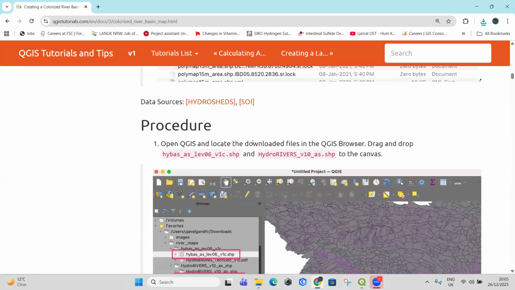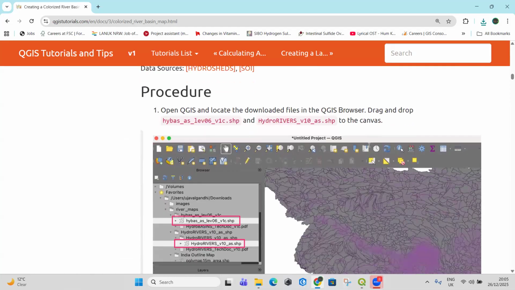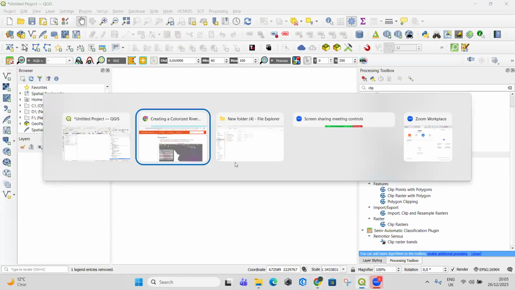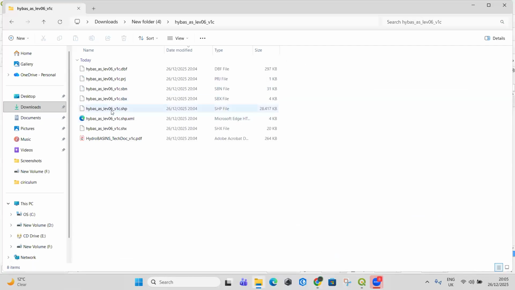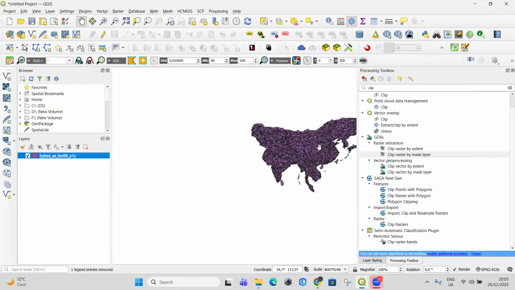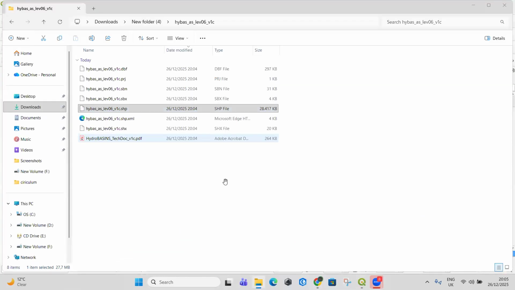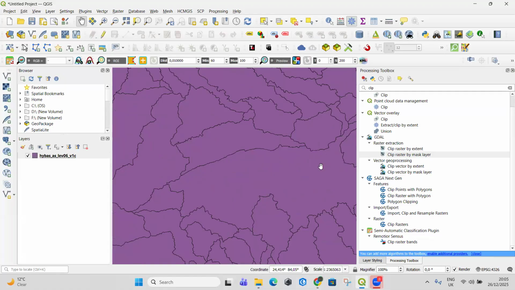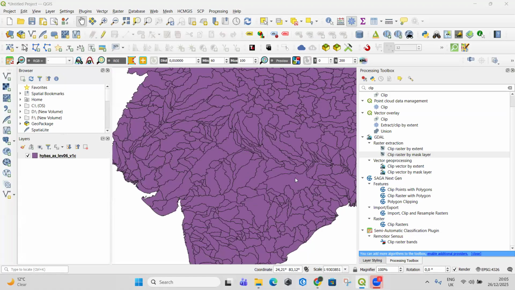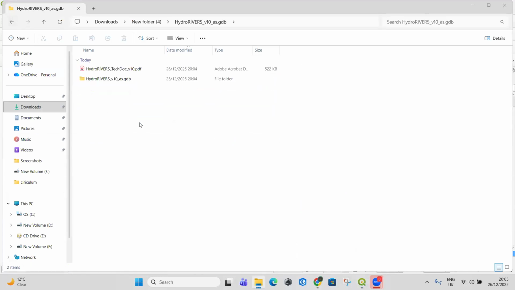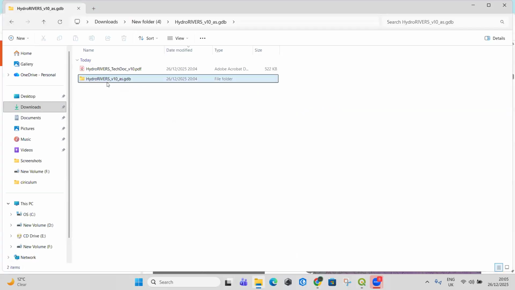Now open your QGIS, locate the downloaded files and drag these two files to your QGIS. So in your QGIS, we are going to drag this one, the basins shapefile, and these are water basins, river shed basins. So a river spreads across this much area, right? And then the HydroRIVERS.